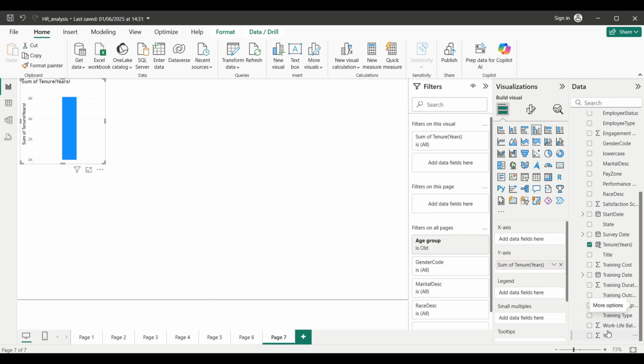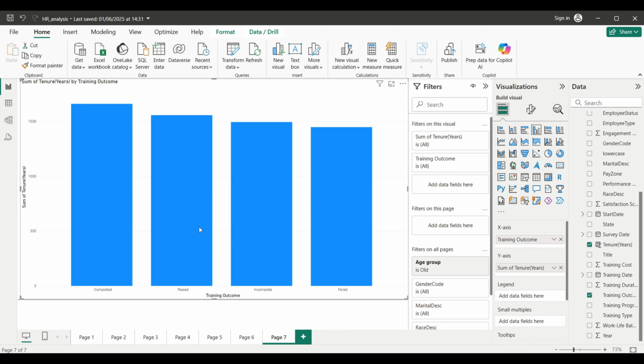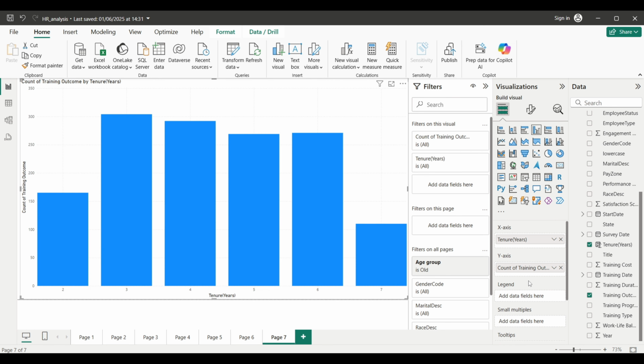I want to also see the training outcome. I'll check the training outcome. Let me expand this. This is just showing me the sum of tenure by the training outcome. I'm not trying to calculate the sum of tenure, all right? I'm going to drag the sum of tenure to the x-axis, and I'm going to drag the training outcome to the y-axis. So now we can see that these are the employees that worked with us for 2 years, and the count of their training outcome is this.